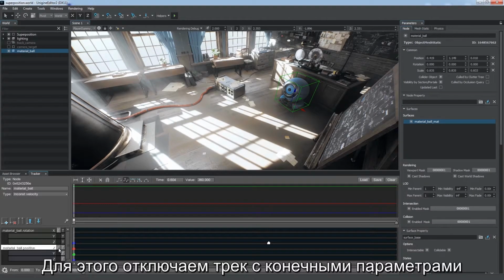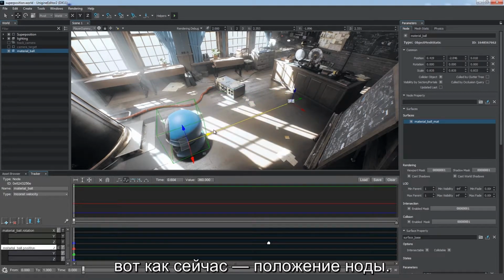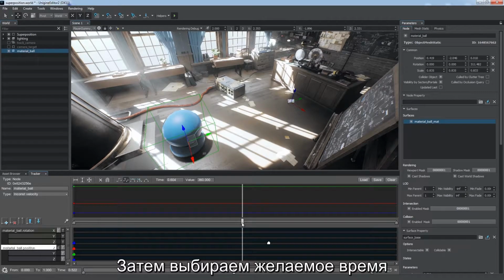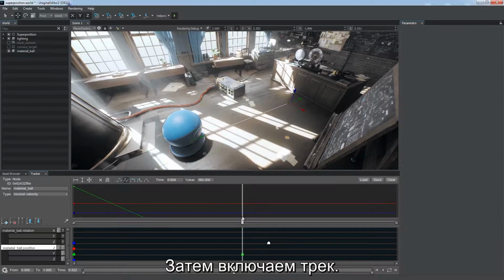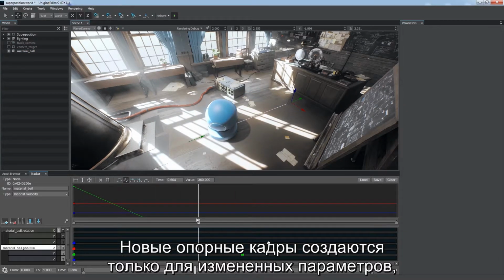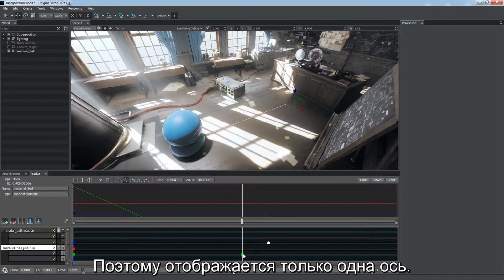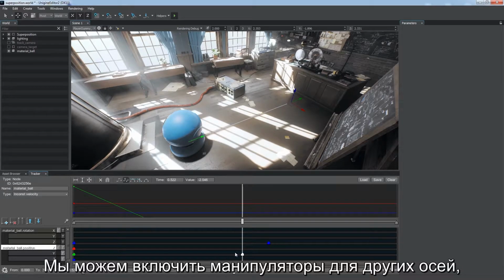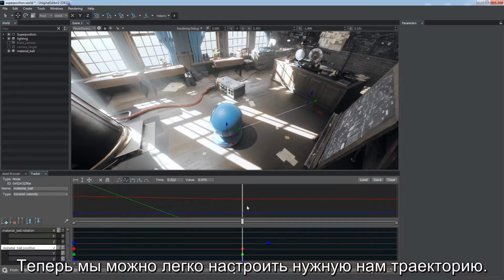To do so, disable the target parameter track. Adjust the parameter via the editor, just like we do for position now. Then select the desired time for the keyframe on the timeline and click the key button. Then enable the track. New keys are created only for modified parameters. Y-coordinate in our case, that's why only one axis is displayed. We can enable manipulators for other axes by creating keyframes for X and Z coordinates. We can now easily adjust the trajectory we want.